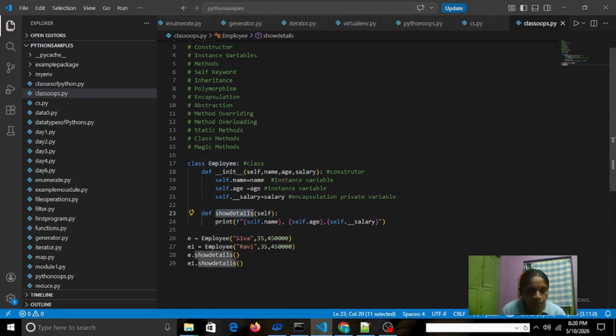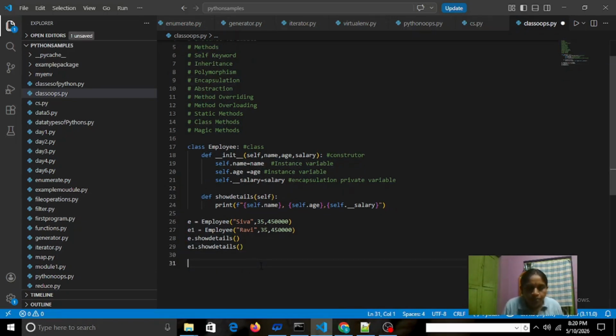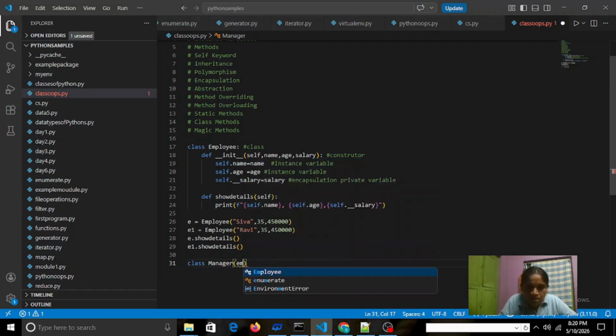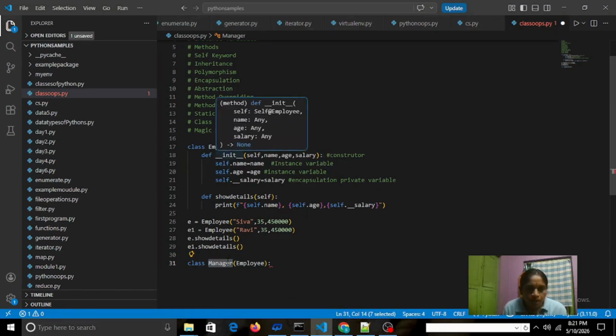Now the self keyword. I already explained: self takes the reference of each object and does its duty. Next, inheritance means it is like a parent and child. For example, in a company we have so many employees, and some of them are managers. So I am creating one class, class Manager. This manager is inherited from Employee, so a manager is also an employee in the company and he is also a manager.